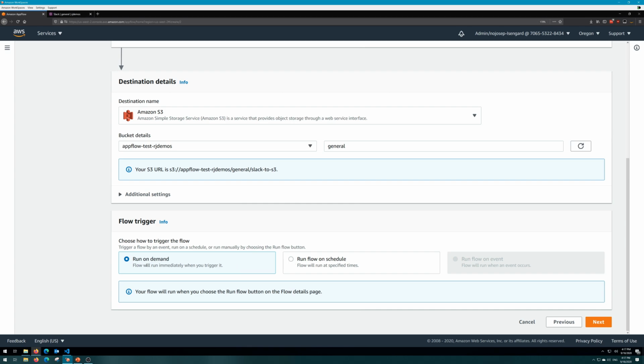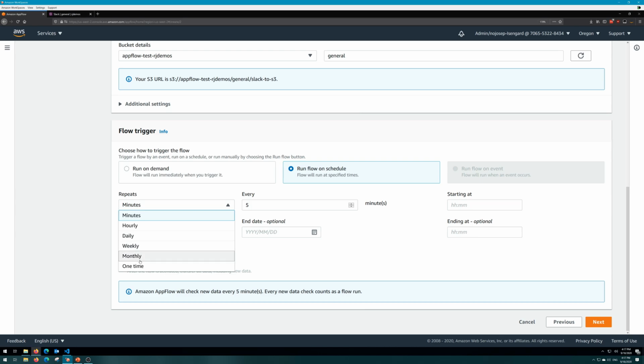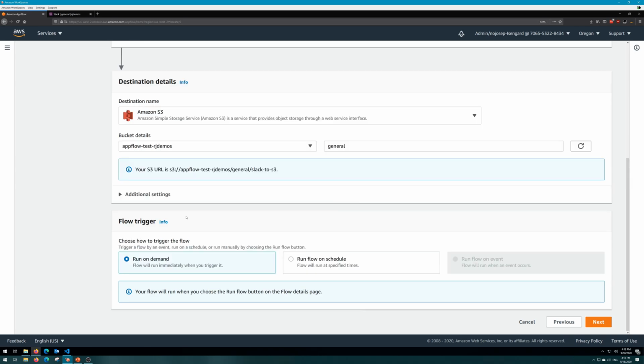For the flow trigger, you can run on demand, which means when you push a button, the app flow will run. It'll go pull the data from Slack. You also choose to run on a schedule, which gives you settings, kind of like setting a recurring meeting in your email client or calendar client. And it also, for Slack, only allows you to transfer new data, meaning if you do run it on a schedule, it's only going to pull data from the last stop point, from the last time that it ran the flow, so you don't get repeated data. All right, press next.